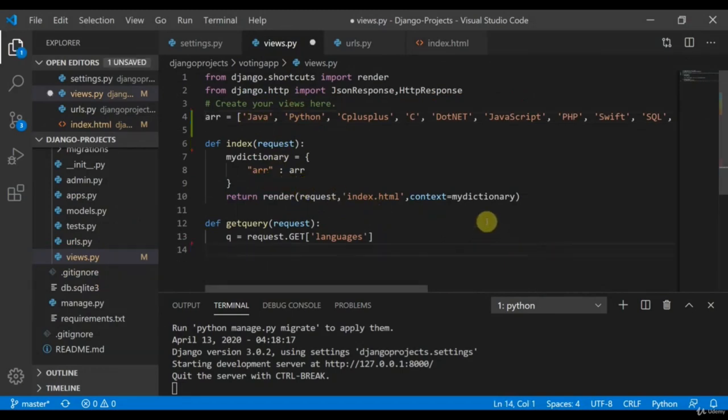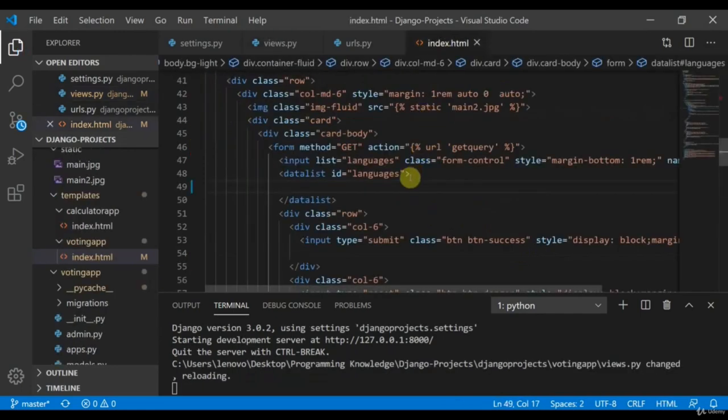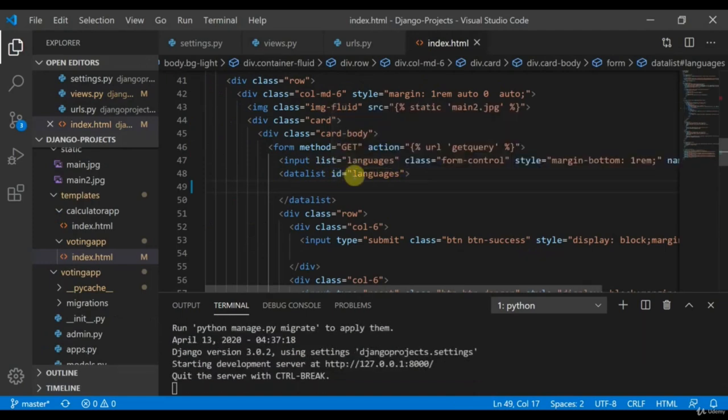So first, what we are trying to do: we have an array of languages, and the index function renders the array with the name array as well. Okay, so we'll move to our index.html, and there we see that we have an input list equal to languages and datalist id equal to languages. So that's perfectly fine. What we are going to do is use a Jinja template.